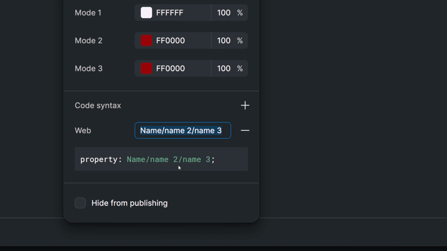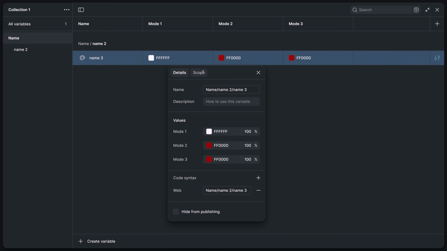In that case, your dev team will see exactly what they're supposed to see. So there is agreement, they are expecting to see exactly the same name, and they will see that name. The other setting stuff that you can find here is the scope.